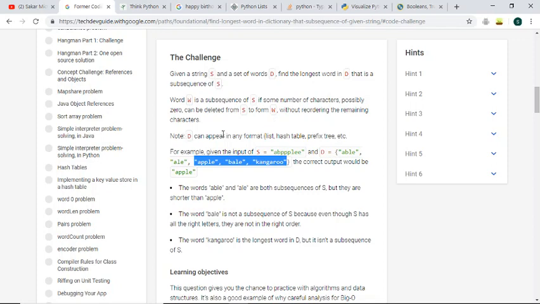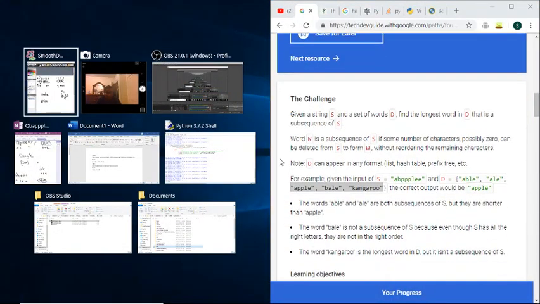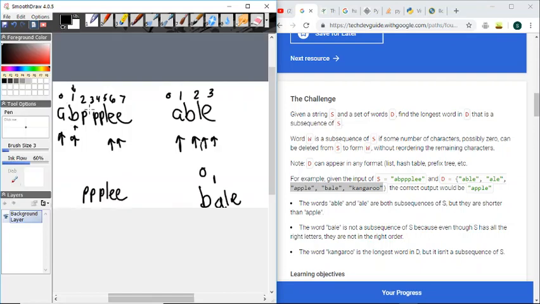Okay, I understand what it's saying. So basically, they have a weird way to explain it, to each his own. The word W is a subsequence of the word S if some number of characters, possibly 0, can be deleted from S to form W.